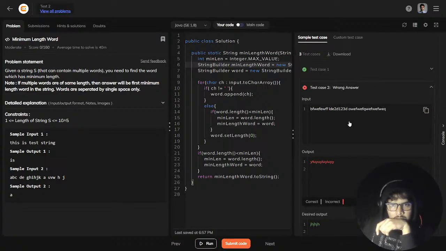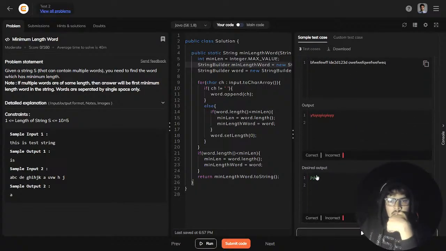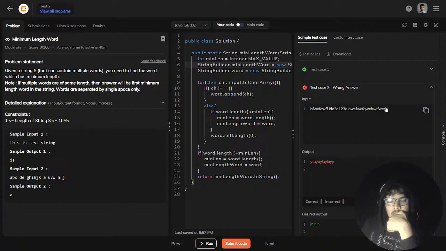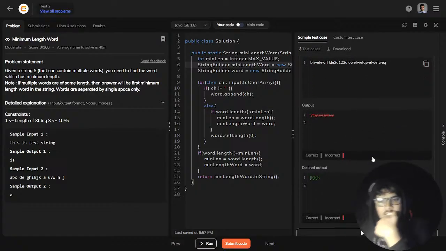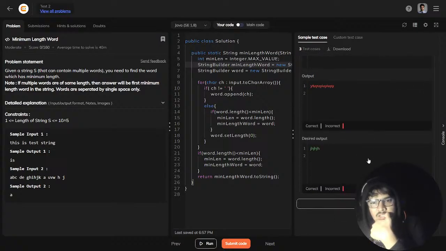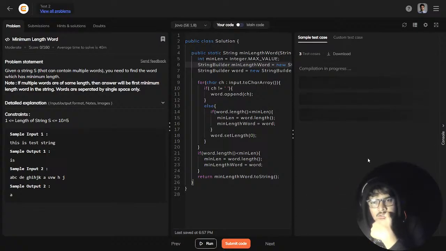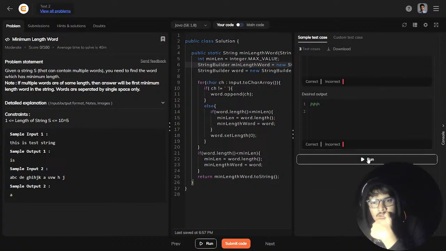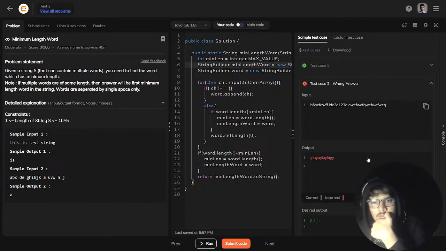And how come this is even the output? The desired output is this. There is nothing inside the input string like this jh. Can you find any jh's over here? I don't think so. The least word that you can have.